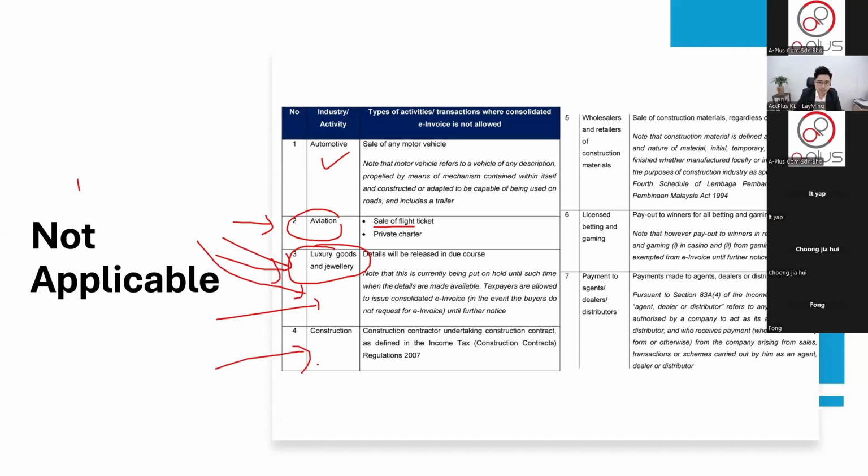Or if you are doing construction, renovations, anything related to the Construction Contracts Regulations 2007, you have to issue a normal e-invoice, you cannot consolidate it. Or if you sell or retail construction materials, you cannot use the consolidated e-invoice. Licensed betting and gaming, like sports toto, this kind of thing. Or payments to your agents, dealers, distributors, you cannot use the consolidated e-invoice. Other than these 7 types, you can use the consolidated e-invoice if your customer does not request the e-invoice from you.